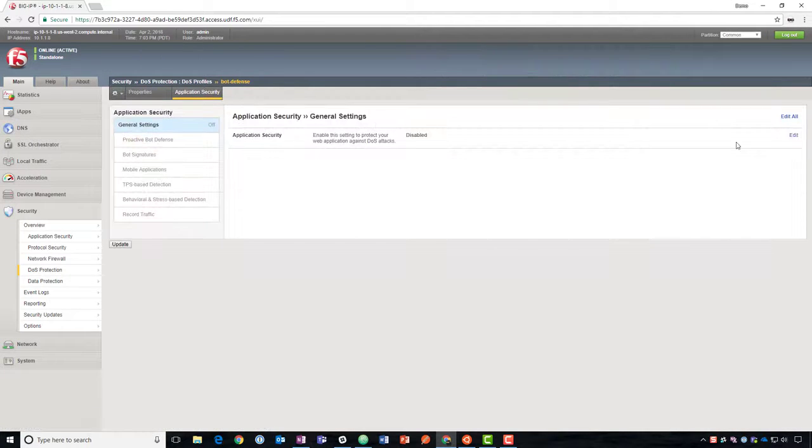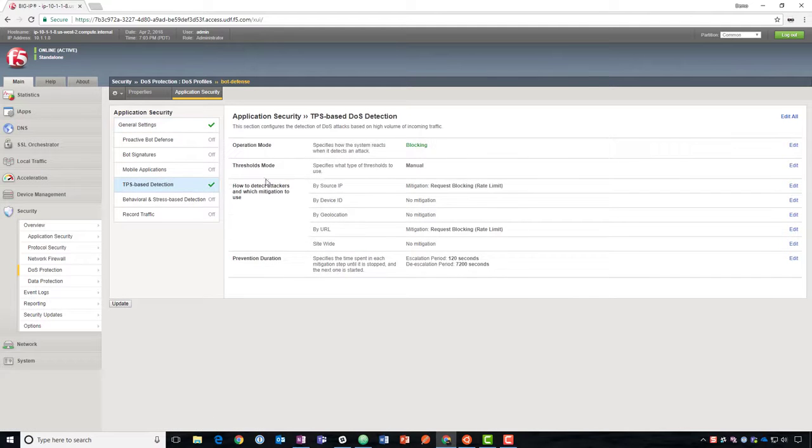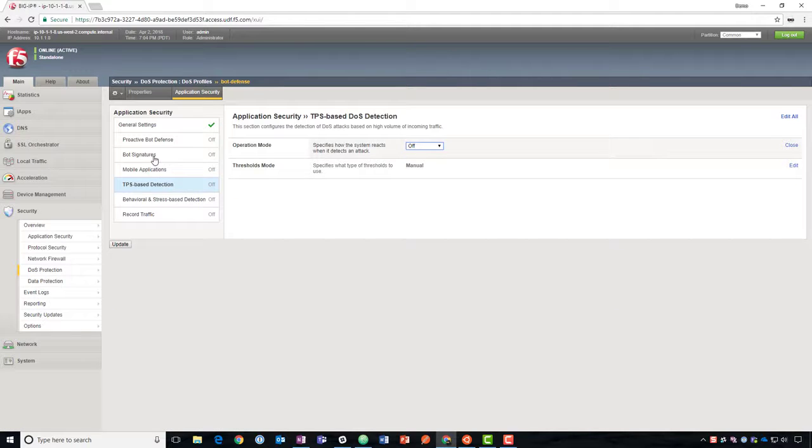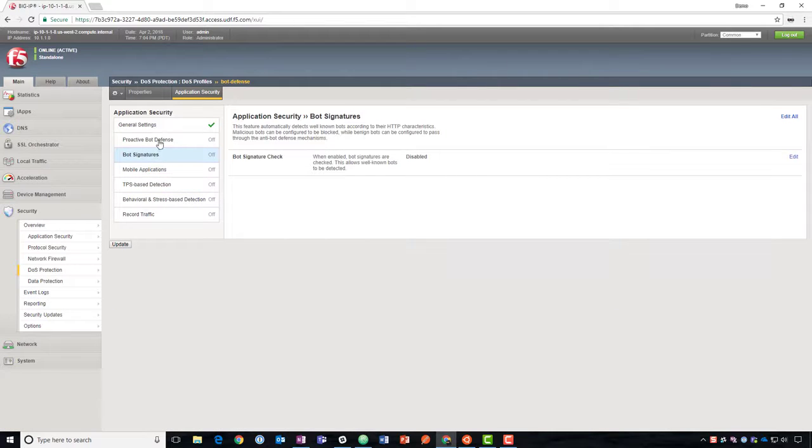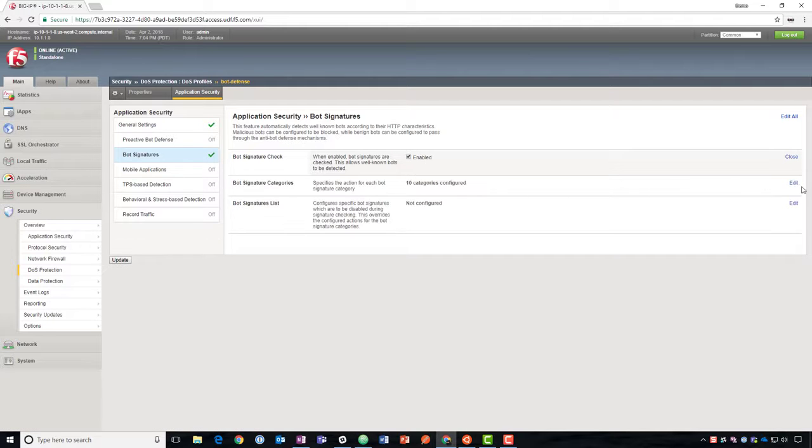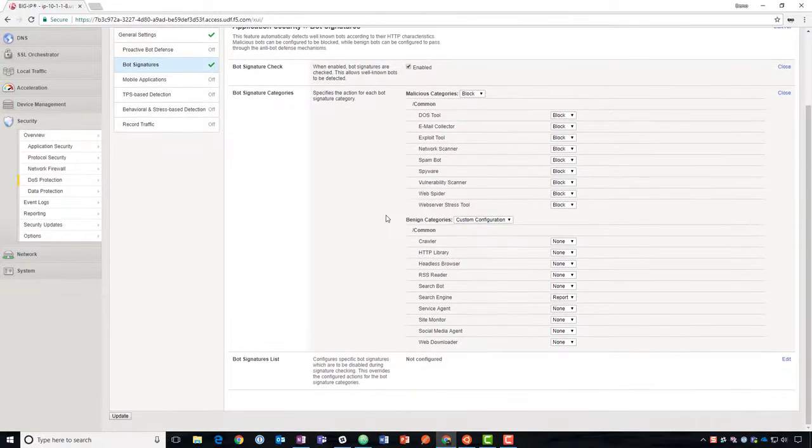We'll go to Application Security. We'll enable that. We don't need any TPS-based detection right now, so we're going to turn that off. We're going to skip proactive bot defense for the moment and come back later. We're going to build up to it. We're going to go to bot signatures, and we're going to enable that. And here on the categories, because the curl command falls into the HTTP library under benign categories, we're actually going to go ahead and block that for our example for the moment.